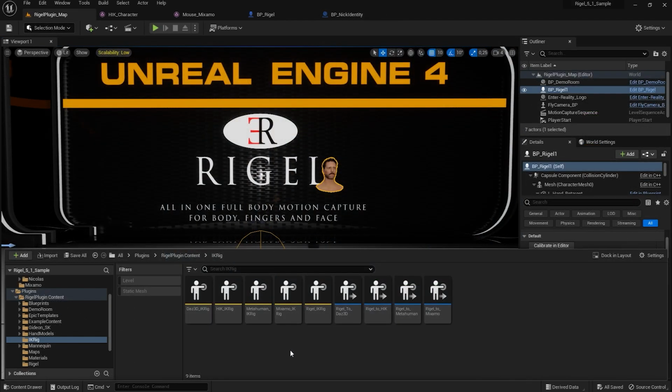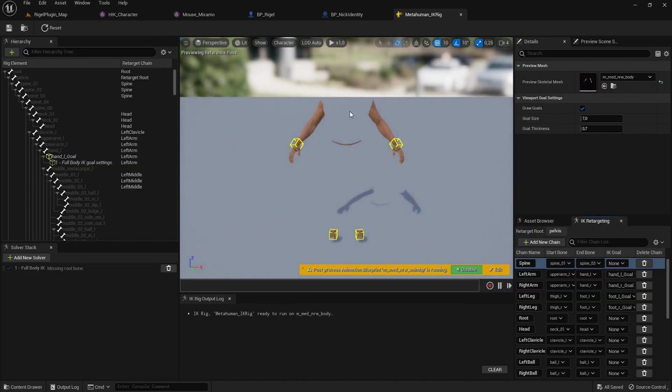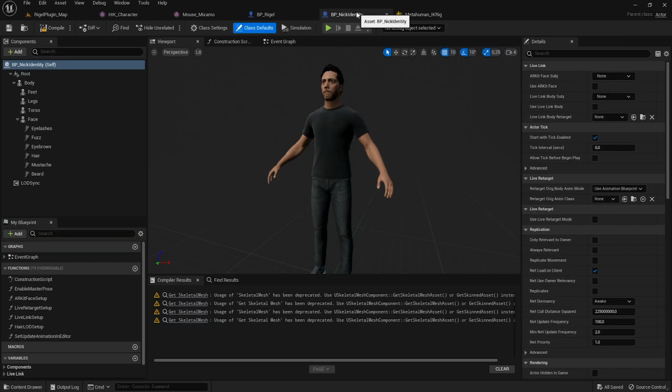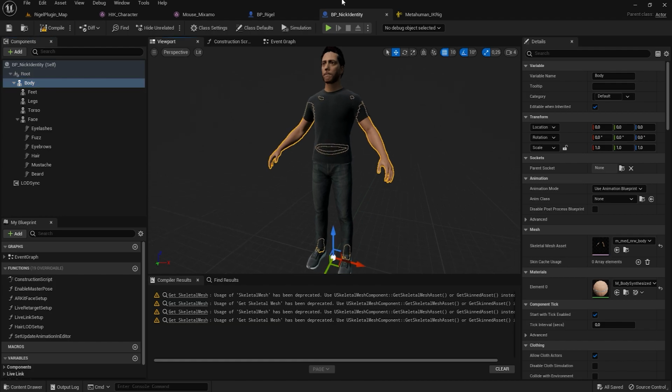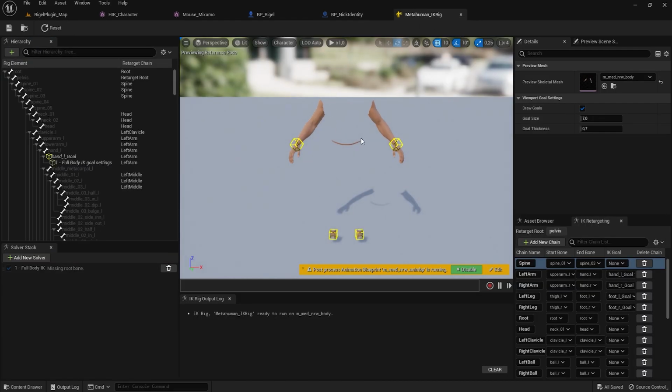For a MetaHuman, the process is the same. The main difference is that the skeletal mesh used is, in this particular case, the body mesh. So if we go inside the MetaHuman, you'll see that the body mesh is basically just the arms and part of the feet, which is the one that you see here.